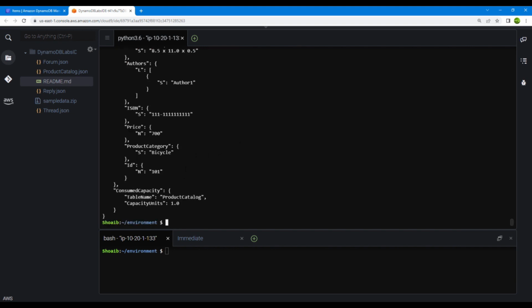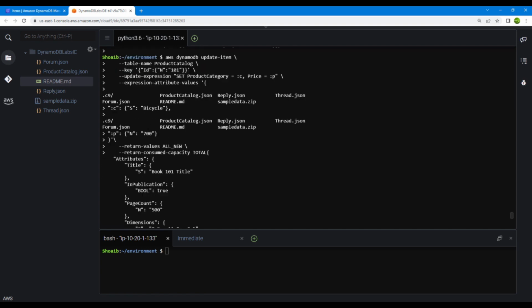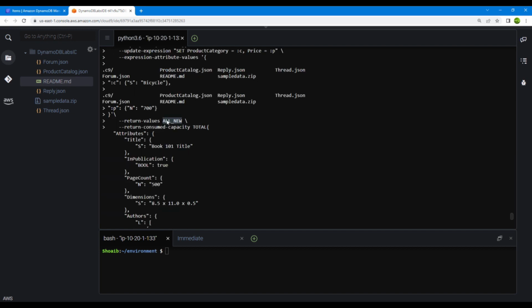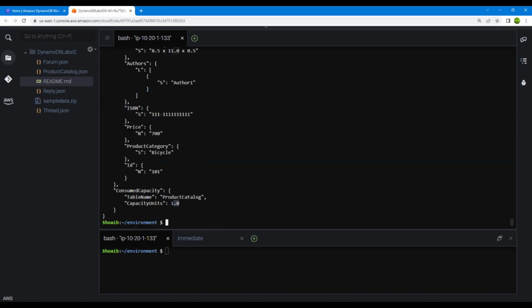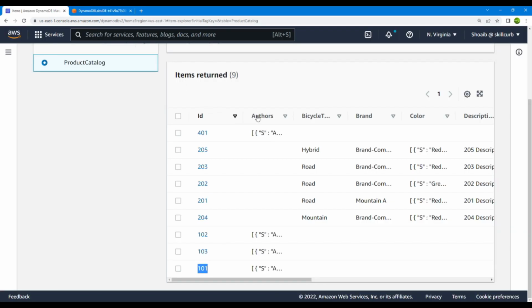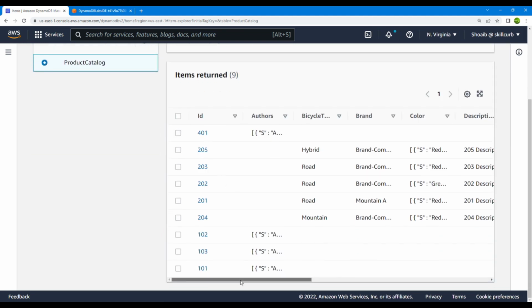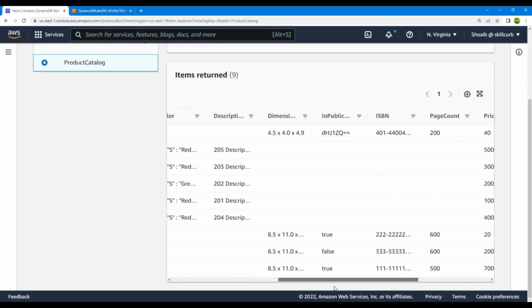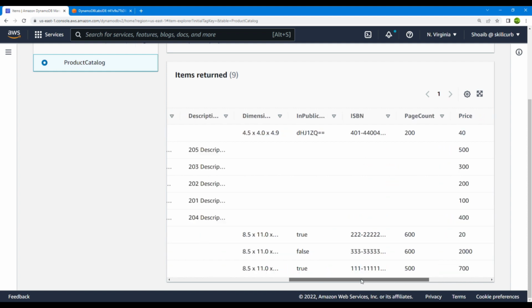So as we asked, it returned the capacity units as well as the updated values. Because we asked it to return the values that are all new, it updated all new values, as well as it also returned to us the capacity. So the capacity consumed was 1. Let's go over here and refresh it. So I will just refresh this, and now you can see over here for 101 we have the price updated as 700, and we have product category changed to bicycle instead of book.